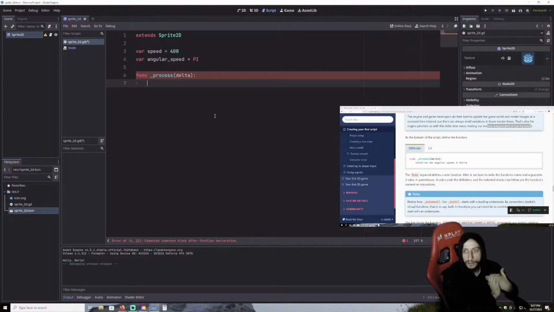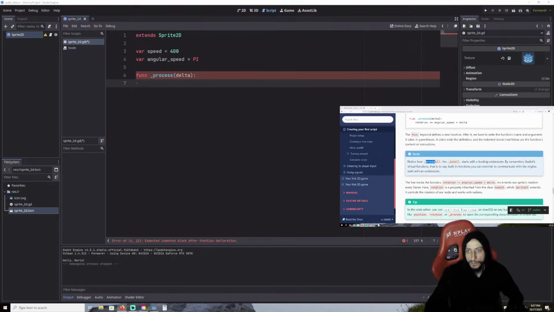The func keyword defines a new function. After it, we have to write the function's name and arguments. It takes parameters in parentheses, then the definition in an indented block, and process starts with an underscore. Godot's virtual functions, that is to say built-in functions you can override to communicate with the engine, start with an underscore. Okay, the line inside the function: rotation plus equals angular speed times delta.